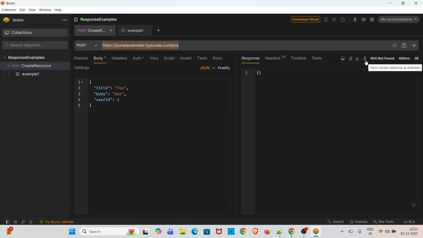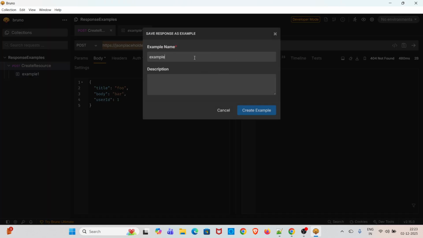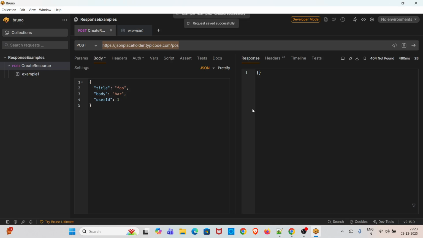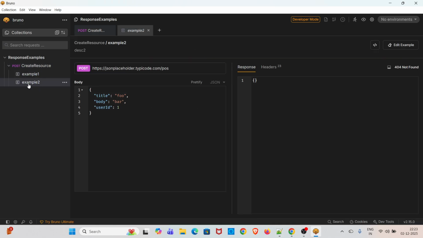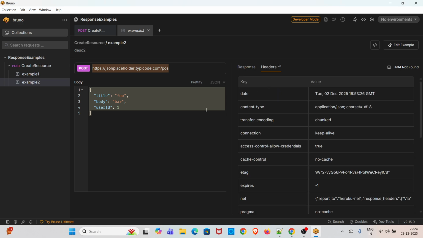Now if you want to create a response example for this one, just repeat the same process again. Give a name and give a description. I am creating the example. You can see that example 2 got stored under the main request create resource, and you can see the payload which we passed and the API endpoint and the headers returned. So this is how you can make use of response examples in Bruno.